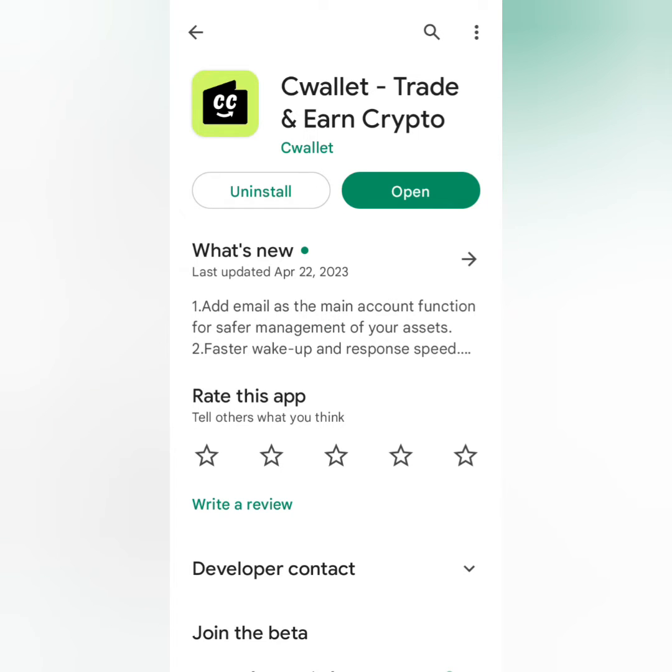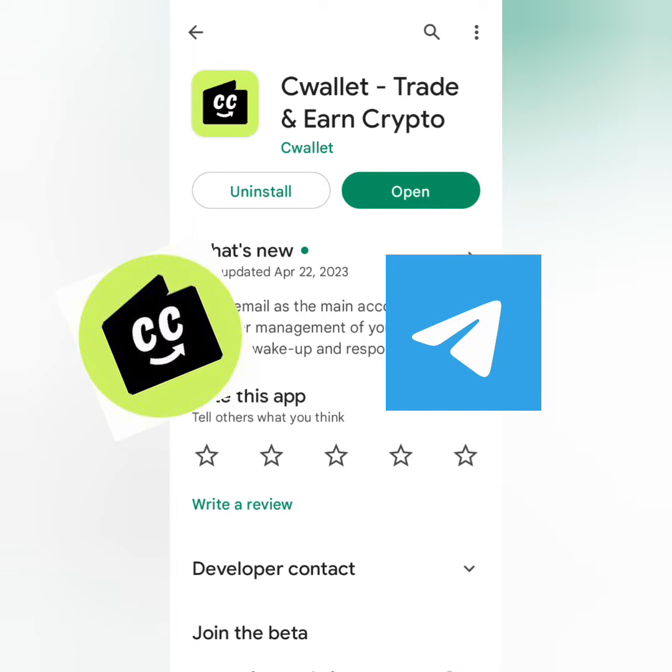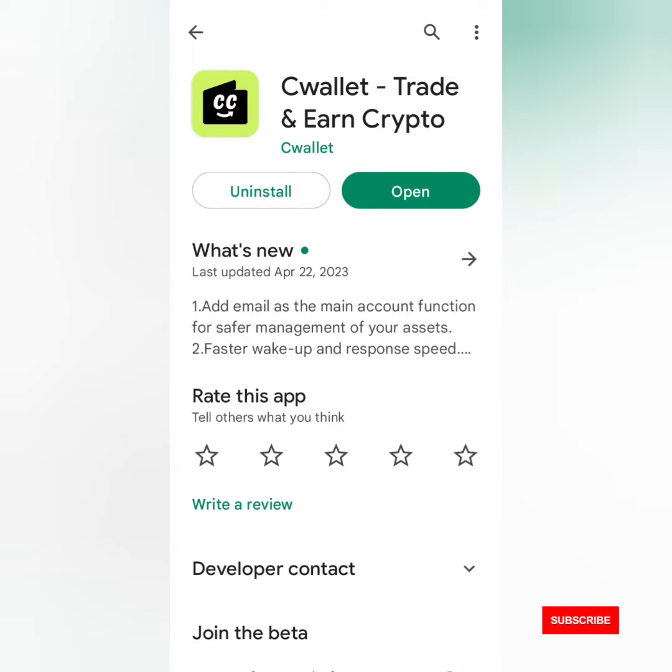In this video, I will show you how to log in to Cwallet via Telegram and how to bind email. Okay, let's start. You may use your browser at cwallet.com or download Cwallet in Play Store. It works either way anyway. This time I'm using the app.